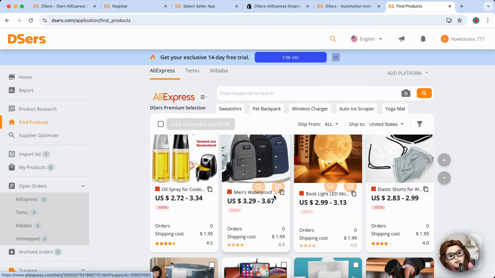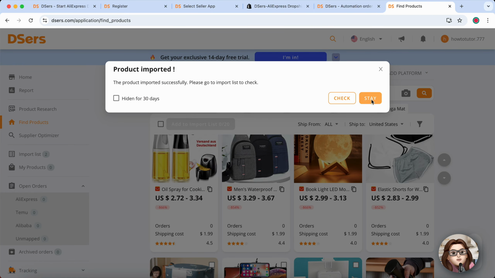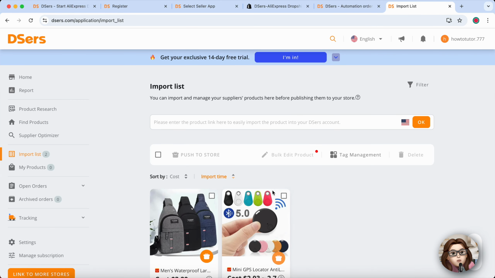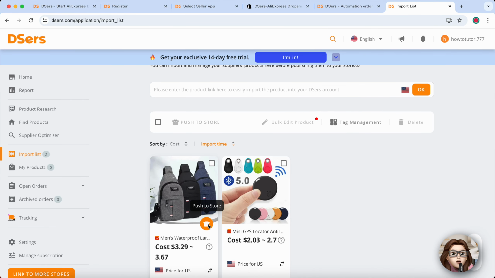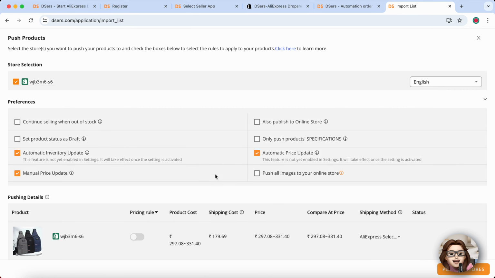When customers place orders on Shopify, DSers automatically syncs them to your open orders list. You can easily track order progress and delivery status, keeping your store organized and efficient.